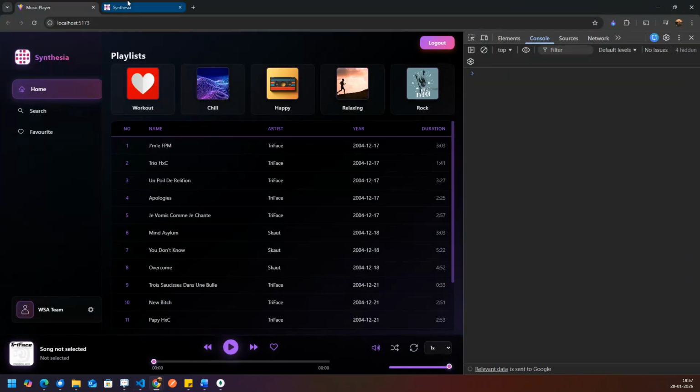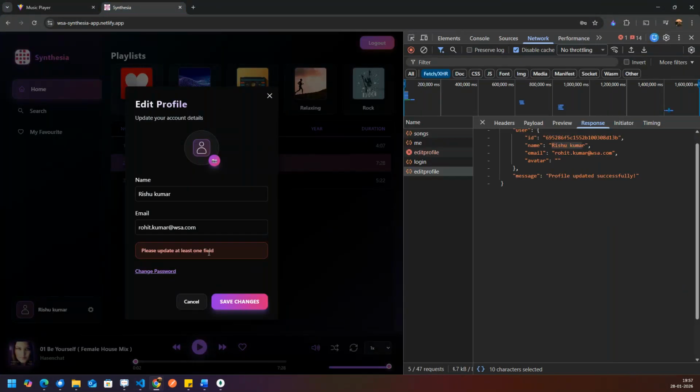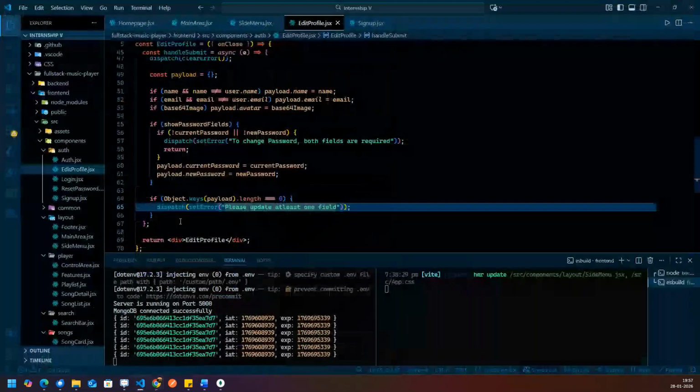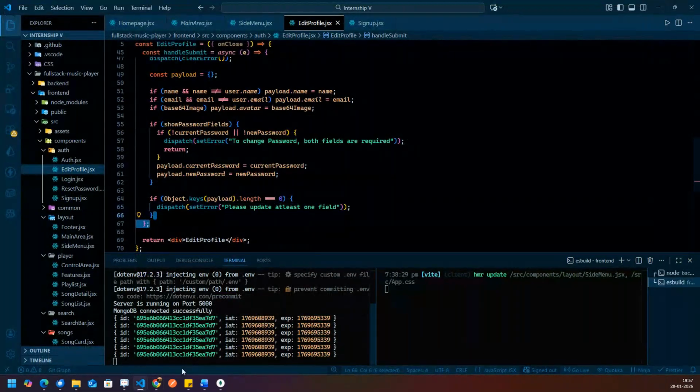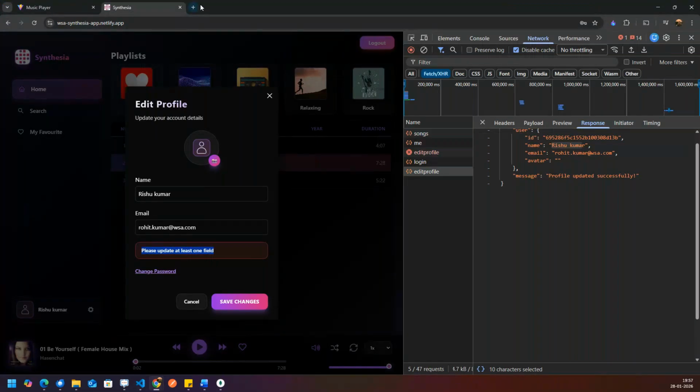Fine. The same error now you show. Now you have seen the same error: please update at least one field. This error we have written over here. Correct? Object.keys. Let me explain to you.